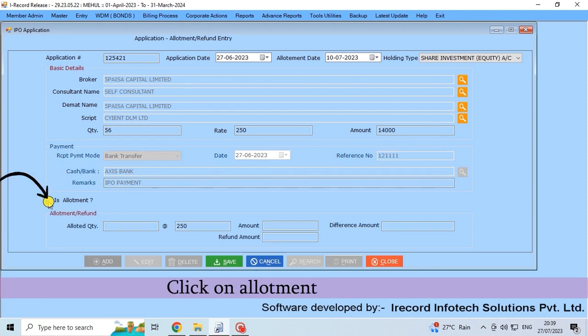Click on Allotment. Enter the allotment quantity. Click on Save.